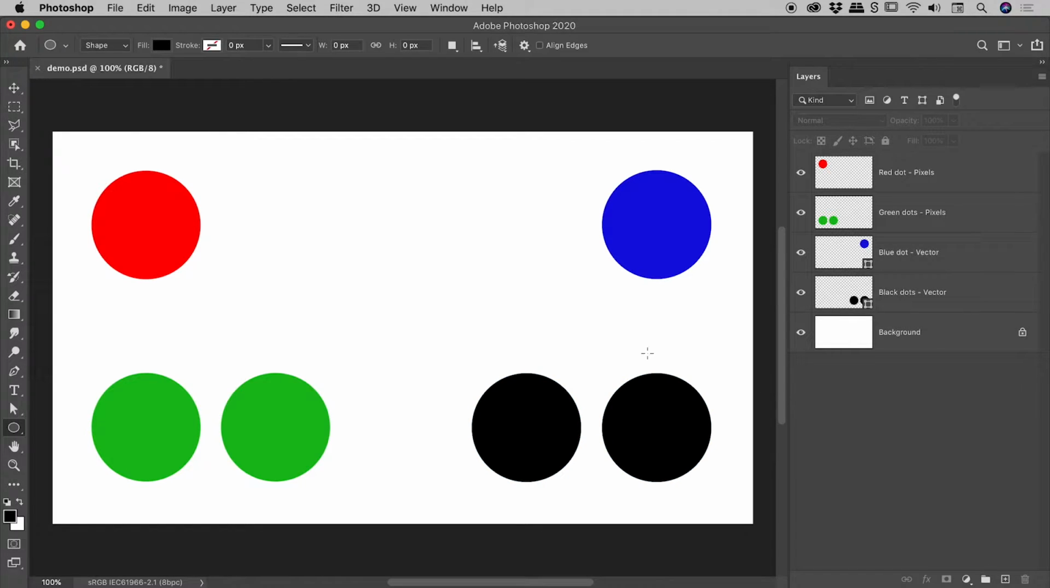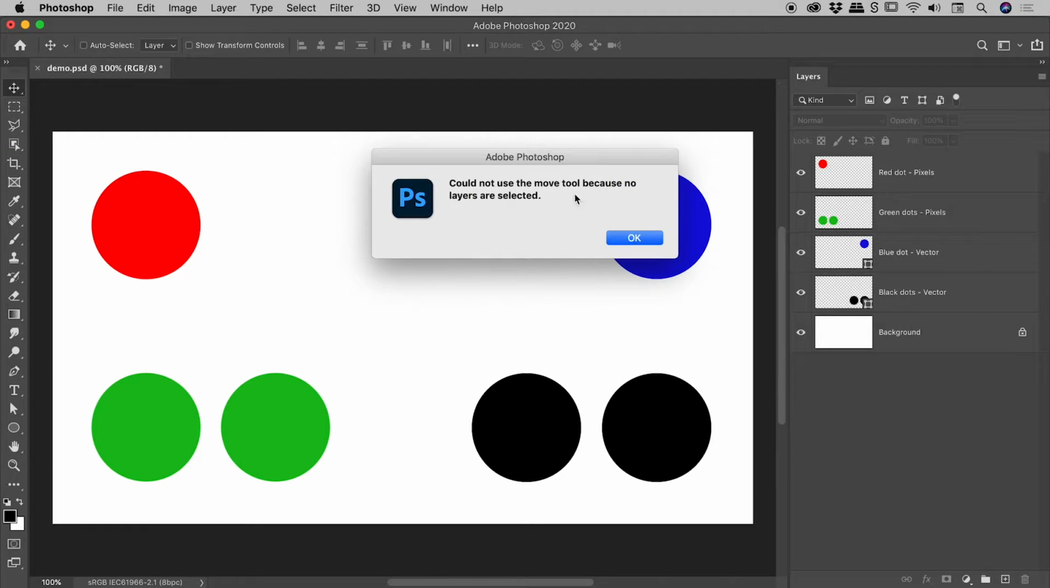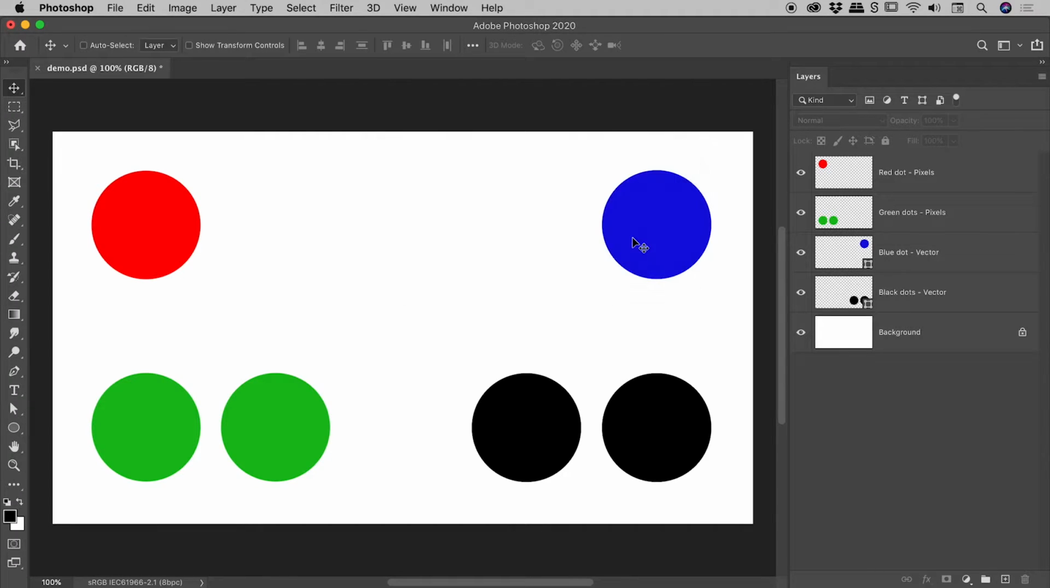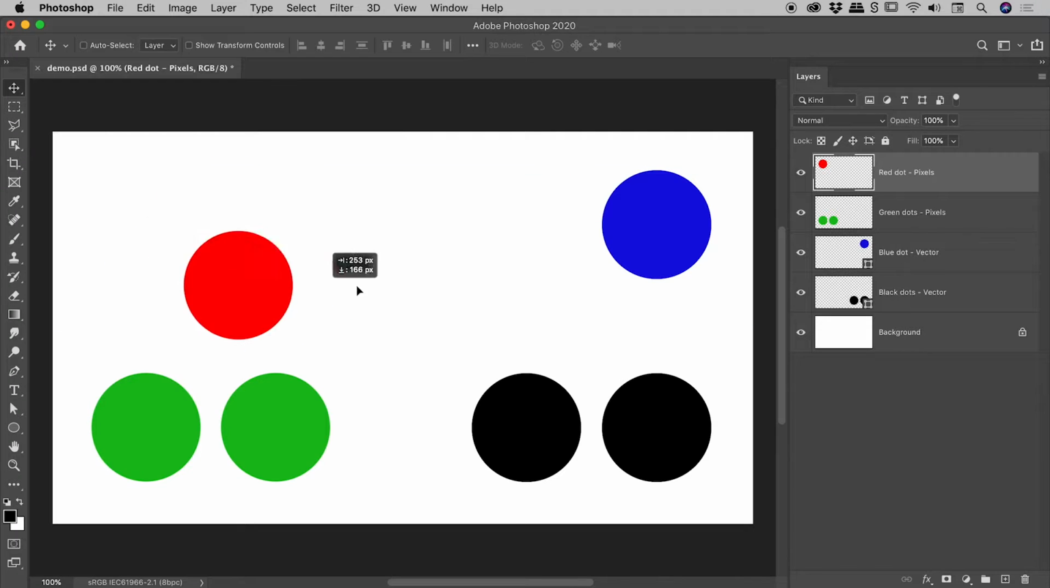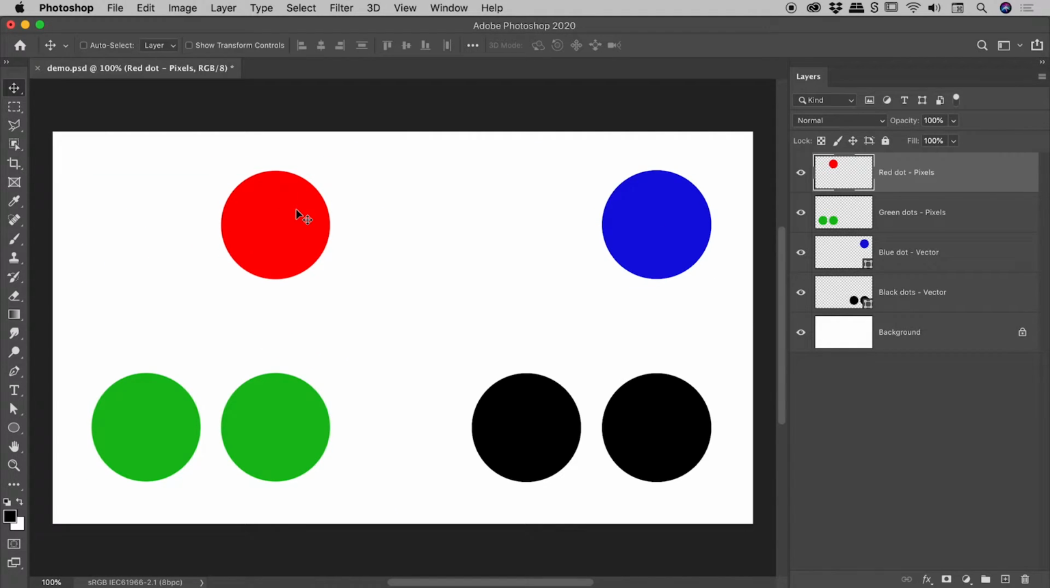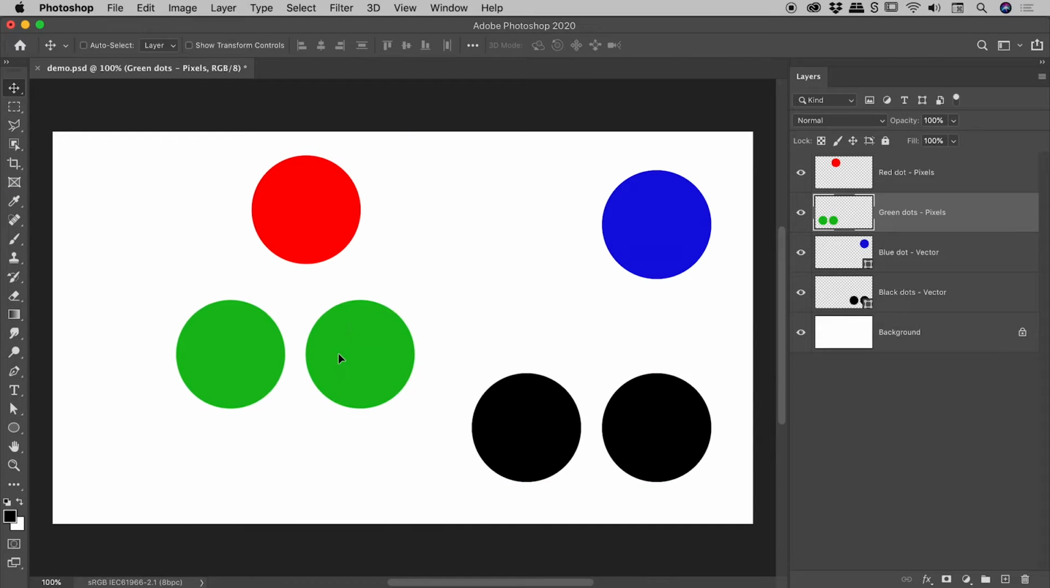Okay, let's dive in. Let's grab the Move tool, and I'll try and grab the red dot, and I get an error message. Photoshop's telling me to first select a layer. Choosing OK, Layers panel, choose the red dot layer. Now I can happily move it around. Of course, if I try to move the green dots, all I end up doing is continuing to move the red dot layer, because I need to select the green dots layer. Now I can happily move them around.